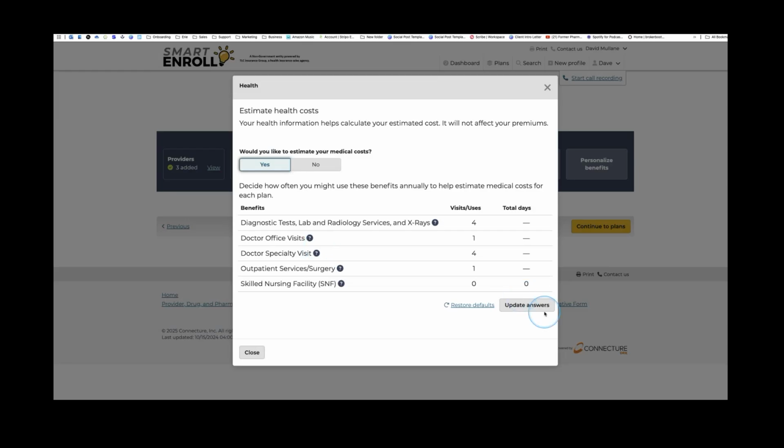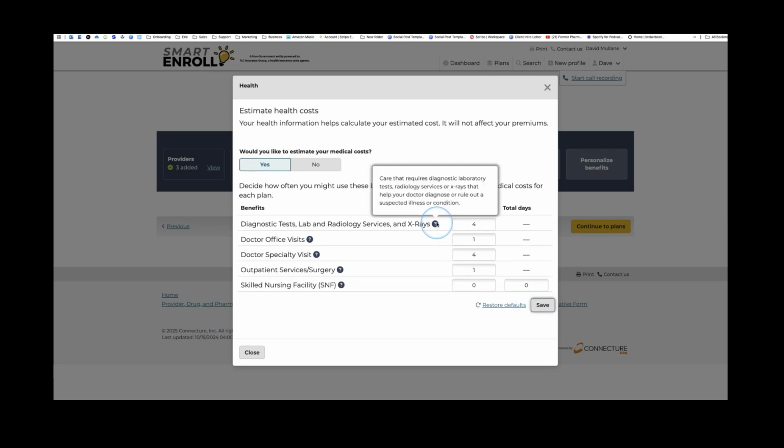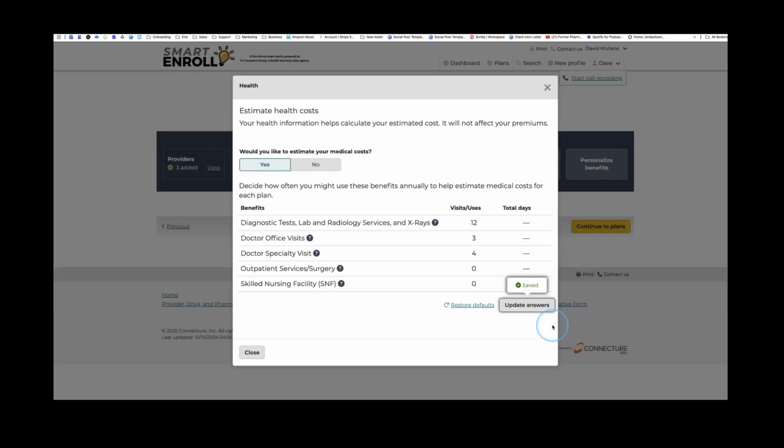So we could go to update answers and I could have this conversation with my client. So maybe my client has to go for lab every month. I could change this to 12. This is an updated version of this, by the way. Maybe they go on 3 office visits, 4 specialist visits. We're not anticipating an outpatient surgery, so we can update that and click save.